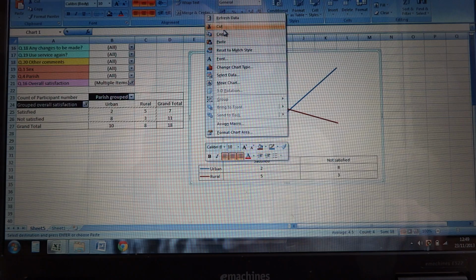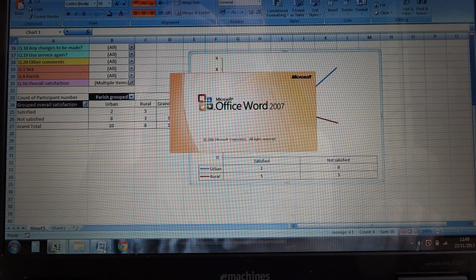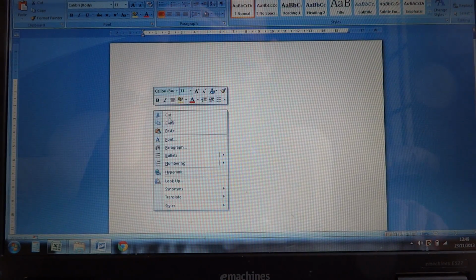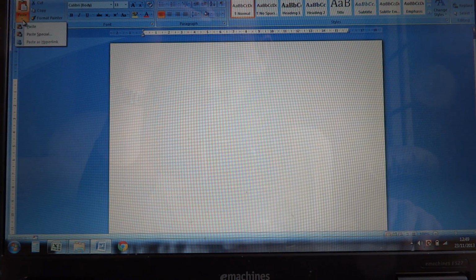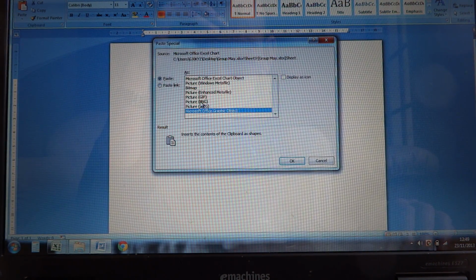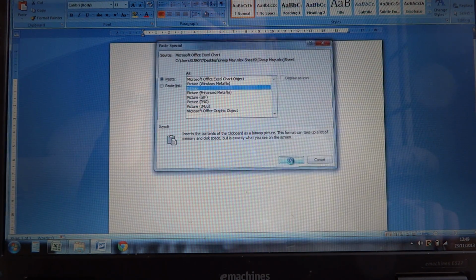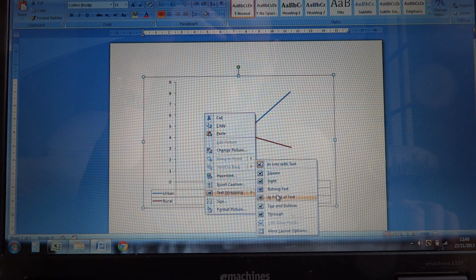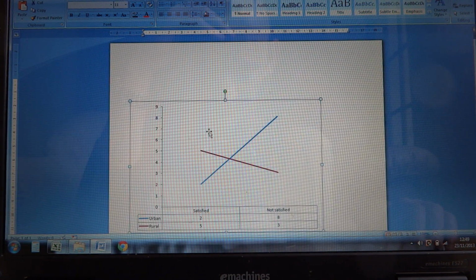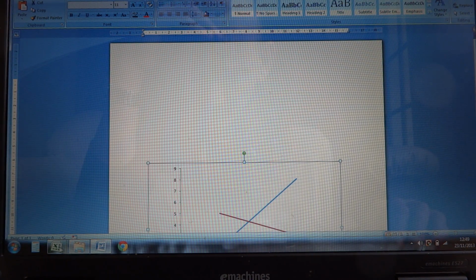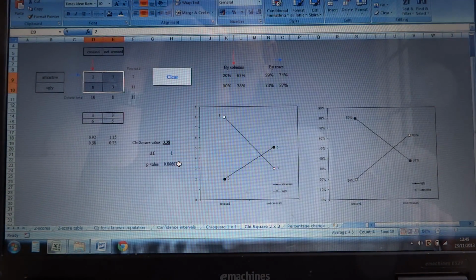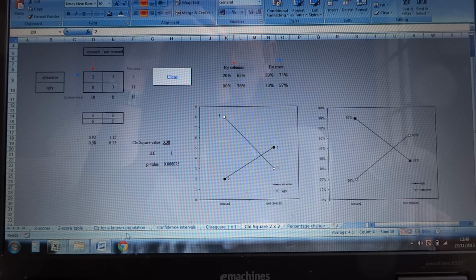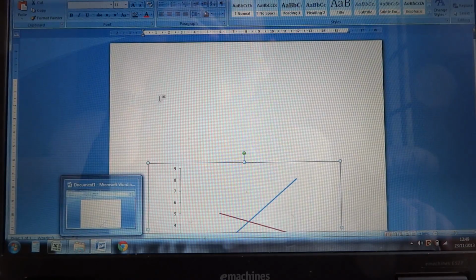Well, first of all, we copy the graph, open up a Word document, and we paste special as a picture, and then we set text wrapping in front of text, which means we can now move it around. So I'm just going to put it down there for a second. Then I'm going to go back to my spreadsheet, just check the 0.06, and start the write-up here.